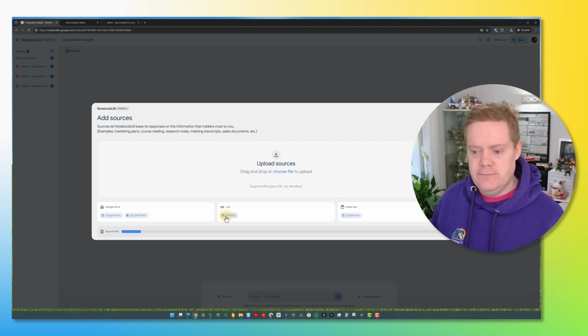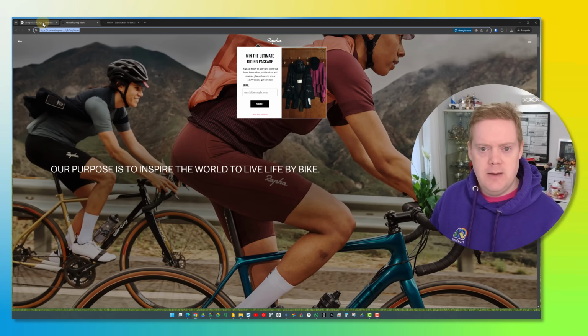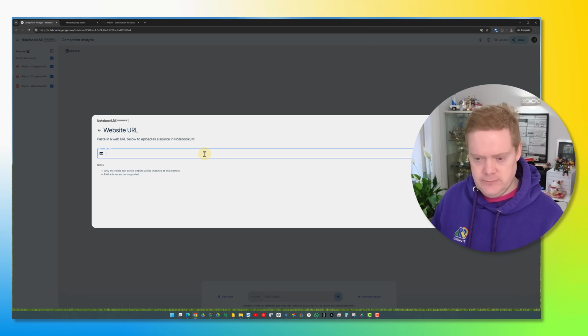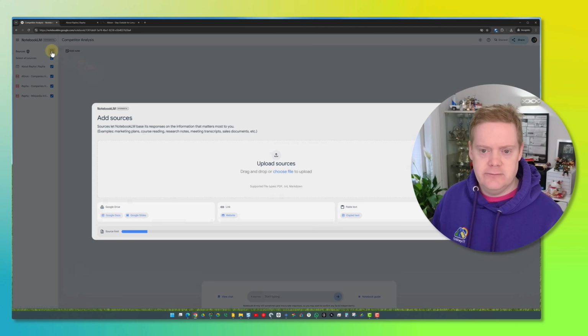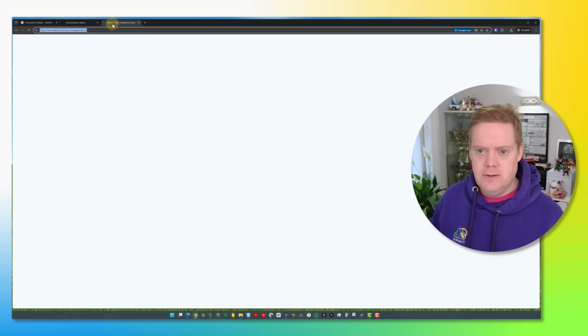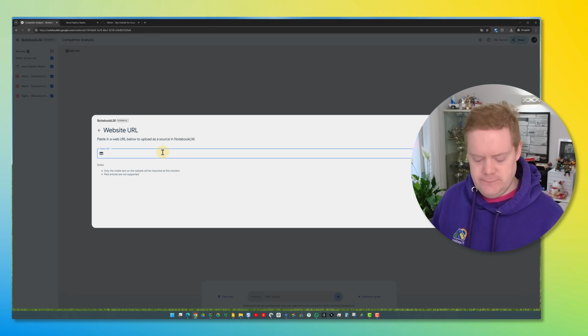For this I'm going to link to their website, and I've got their about pages up here, so I'm just going to copy and paste their about pages as a source. And you can see that's loading in now for Rafa, and let's just do the same thing again now for Albion, because if you're doing a competitor analysis you ideally want to have the same information for both.